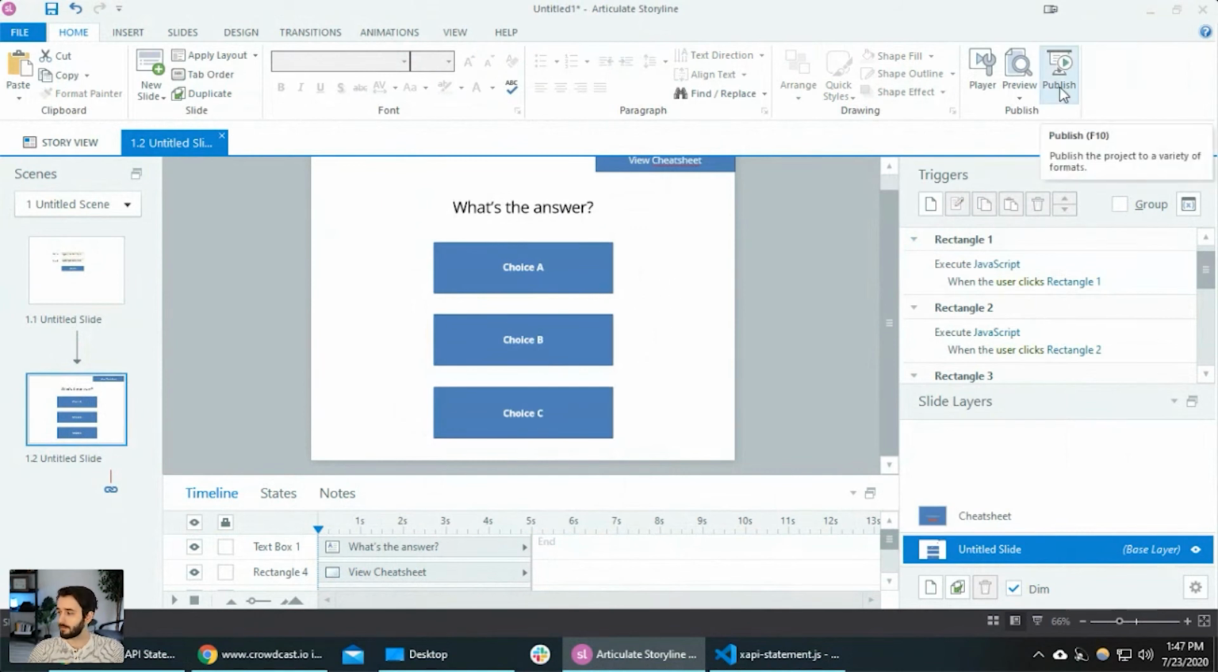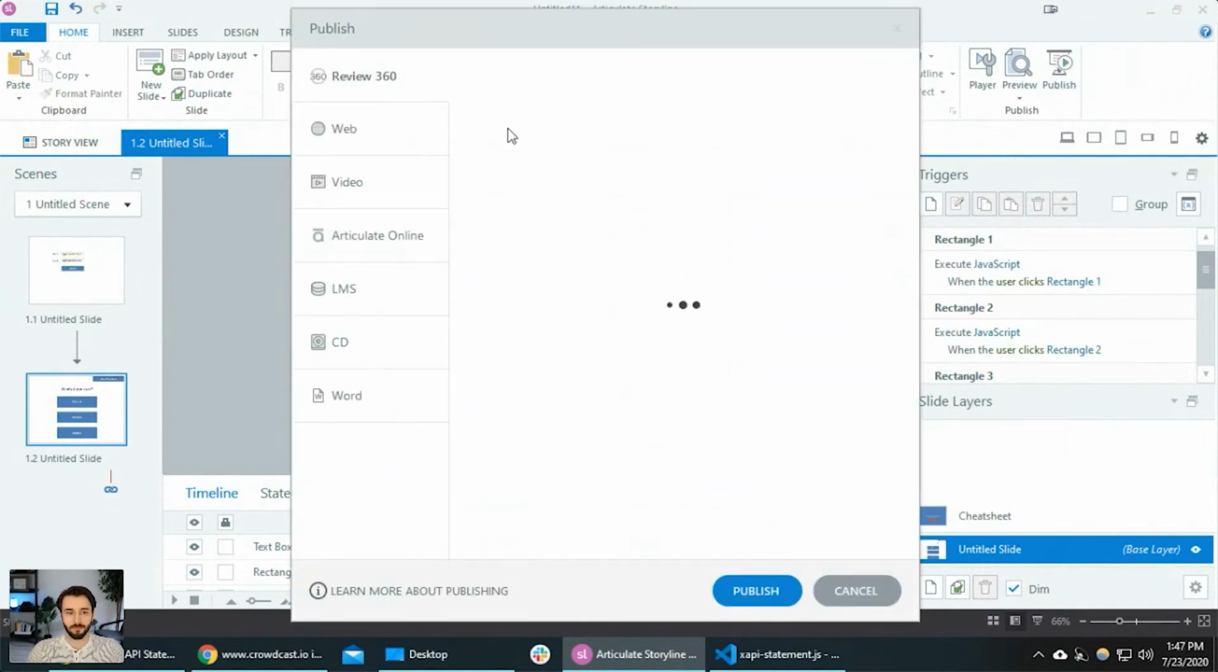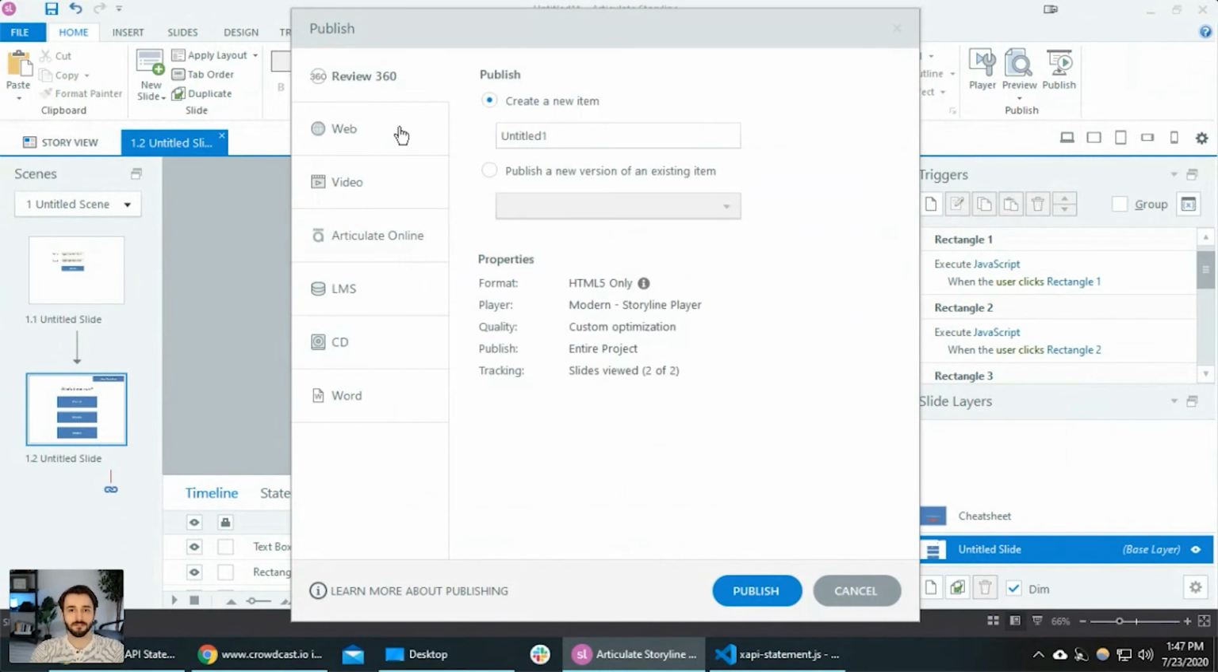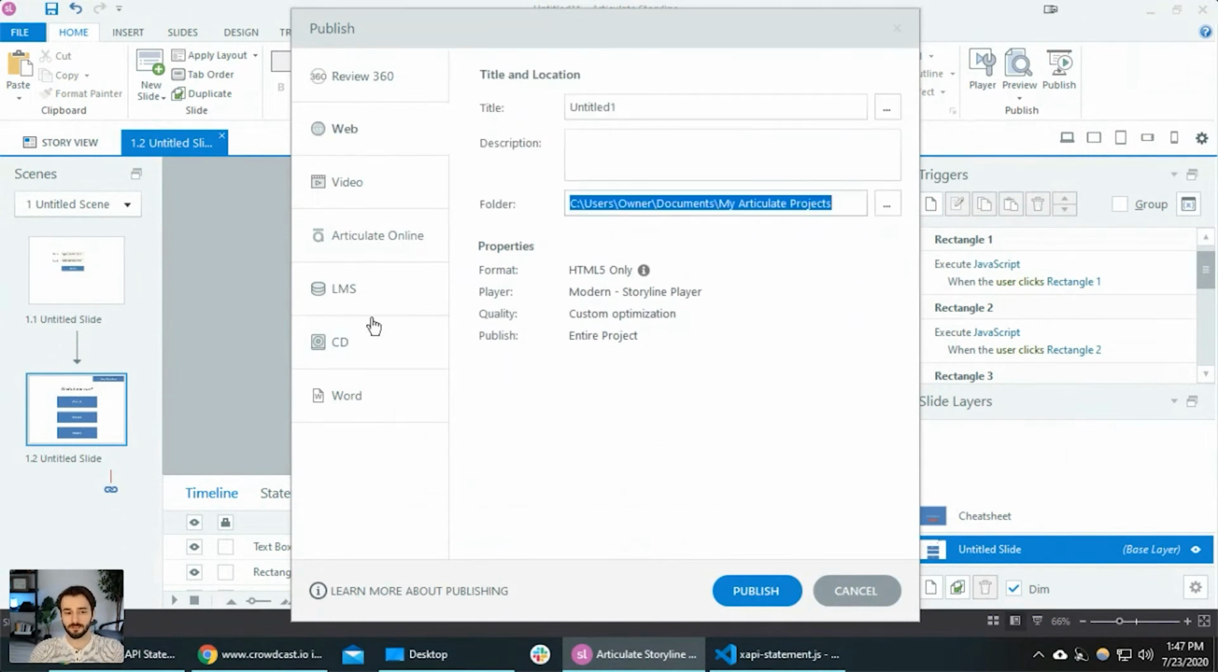So I'm going to go ahead and publish this. Press the publish option. We're going to publish it for the web because it doesn't need to be a SCORM package. It doesn't need to be an xAPI package. It can be either of those things and this will still work. But we're just going to publish it for the web so we can have an HTML5 package.